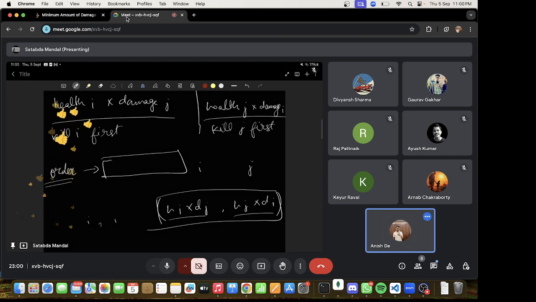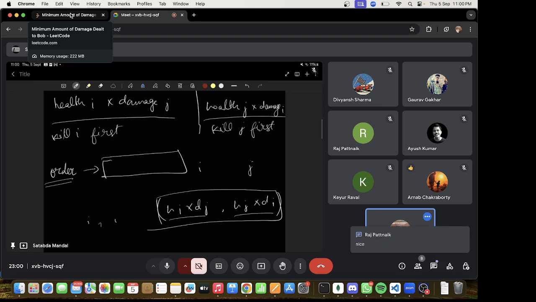Okay, Arnab, Ayush, Divyansh, Raj, Sakshi has left anyway. Cool, Arnab has got it. Nice. This is the beauty of custom comparator, you can do a lot of things.